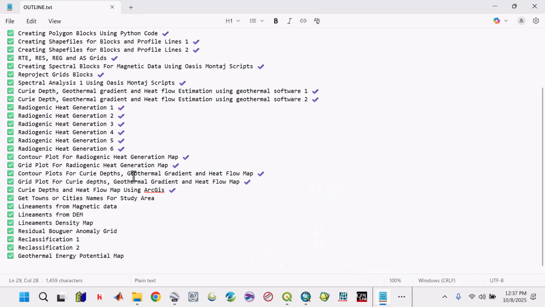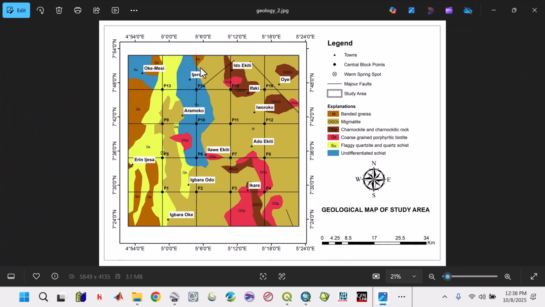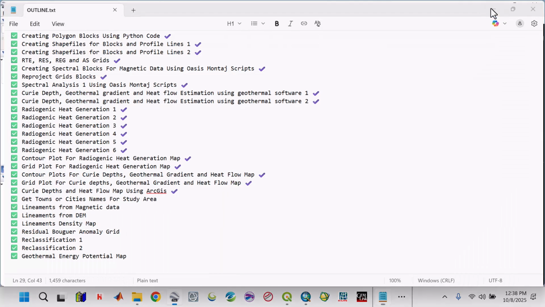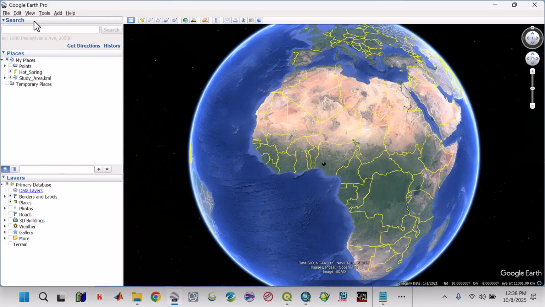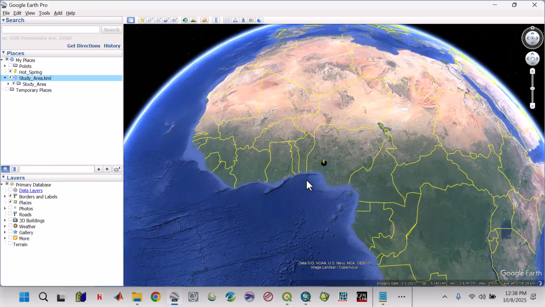Hello, welcome back. In this video, we are going to see how to get the town and city names for the study area, so that we can have something like this, with those names on it. This is how it comes about. We are going to be using Google Earth. We open Google Earth from where we stopped, then double click on this study area map. It's going to zoom in for you.